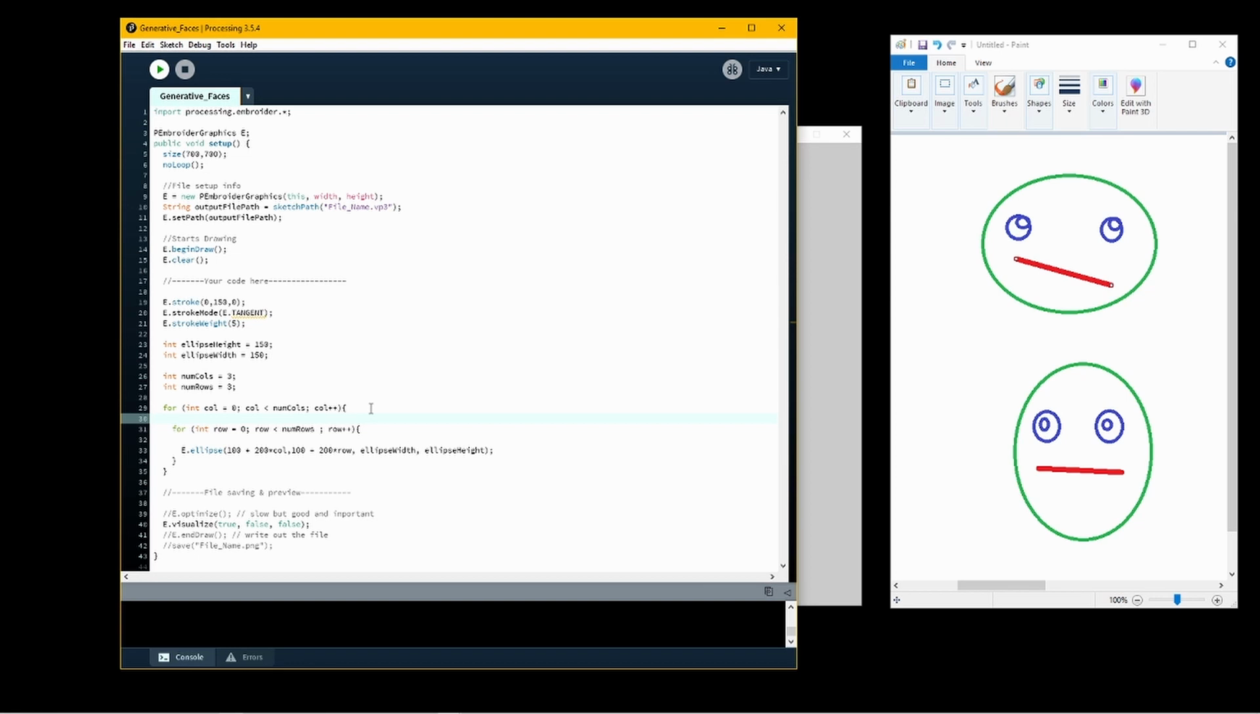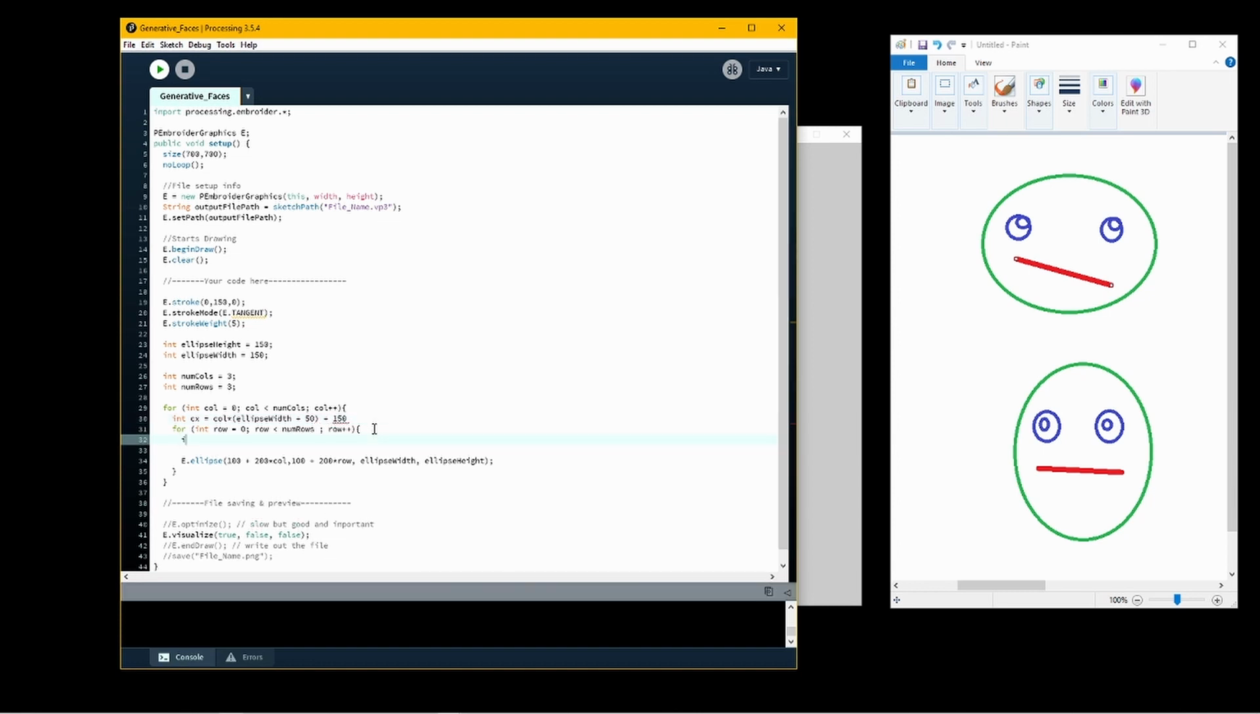I'm going to find the center of the circle for each column. So for each column, the X is going to be the same. I'm going to make a variable cx for center X, and I'm going to set it to column times ellipse width plus 50, so that each circle is 50 apart. And then I'm going to add 150, which is going to be the offset from the left side of the canvas. Now I'm going to make another variable, which will be cy, the center Y.